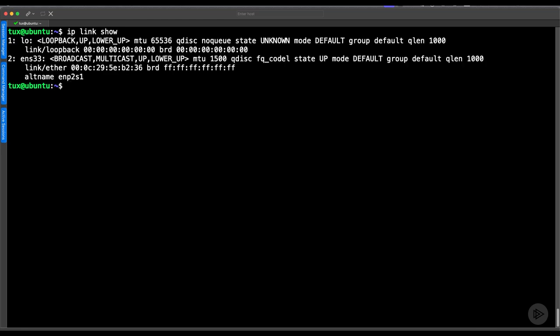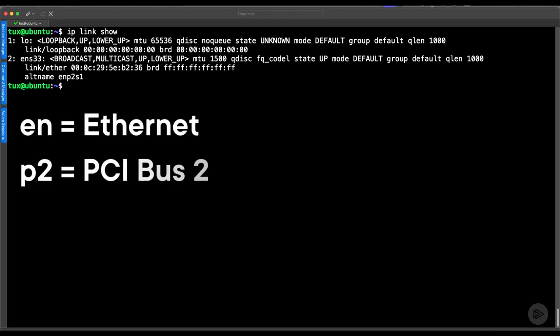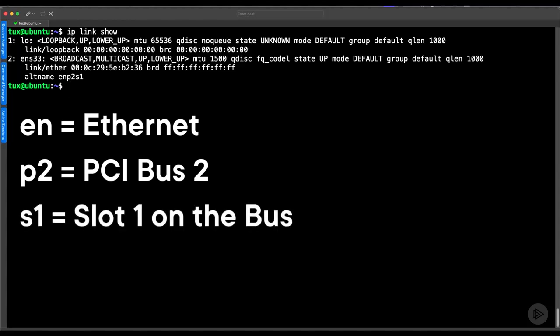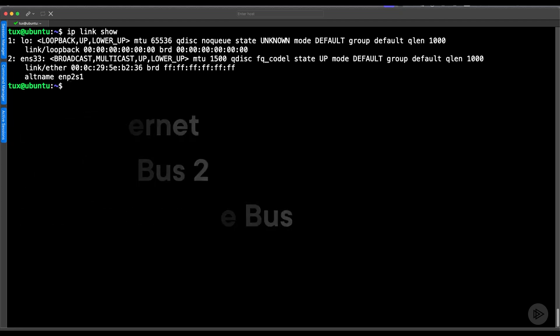And we can see then that we have our ENS33. So that's our device that we are working with. But also take a look at the alternative name, ENP2S1. This makes a lot more sense because it's Ethernet, EN. P2 indicates that this is in the second PCI bus. And S1 is showing that we're in slot 1 of PCI bus 2.